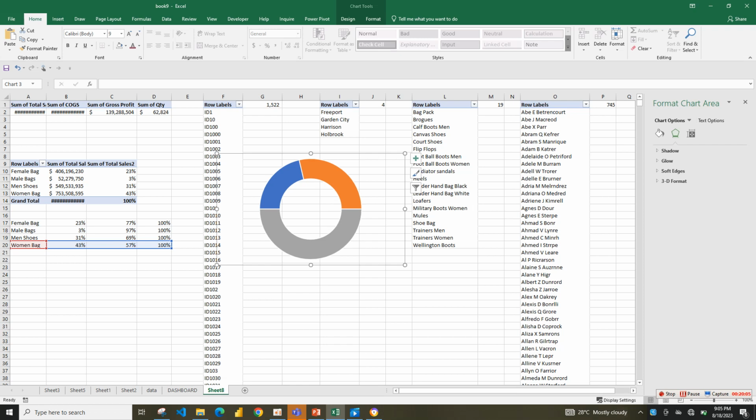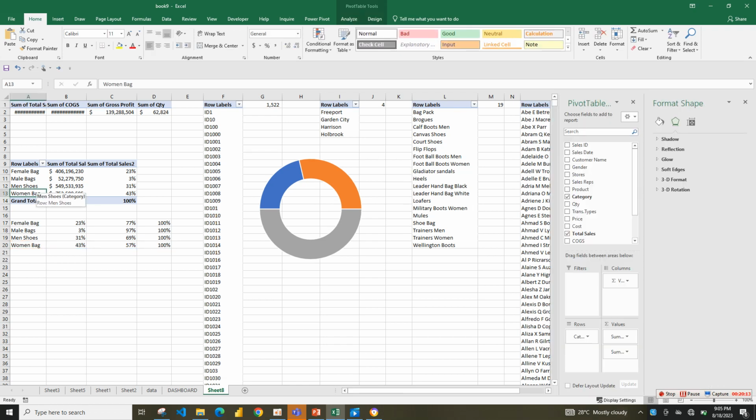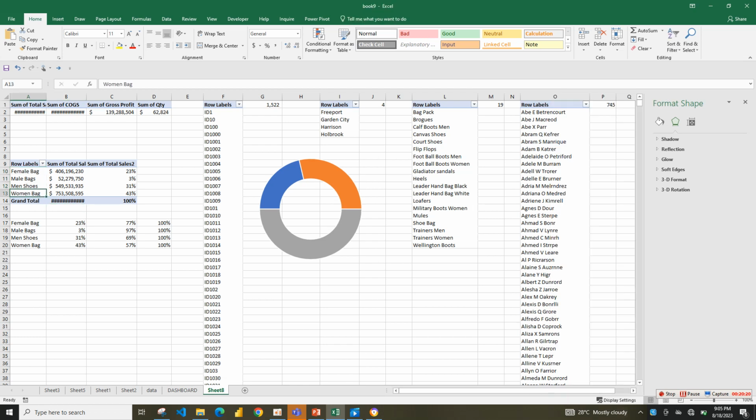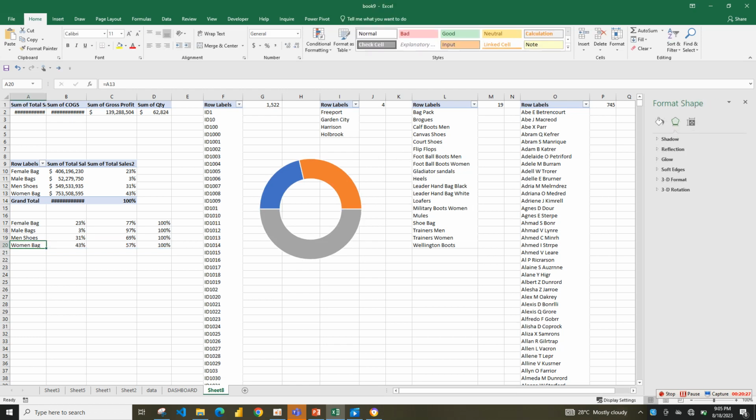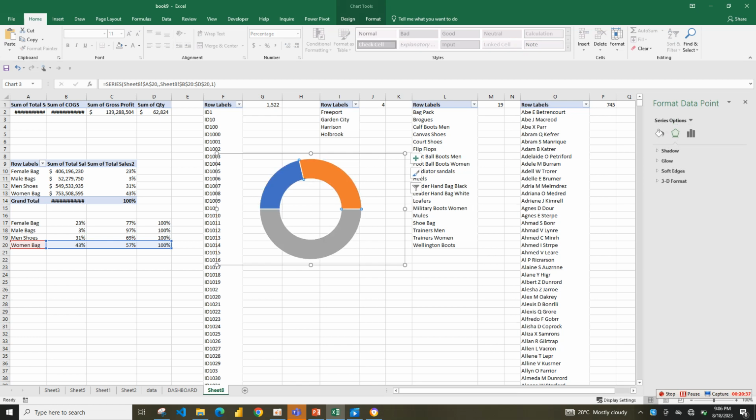Okay, I think we are missing it. Men's shoe, women's bag. It should have female bag and female shoe. I think there is a mix up there, so I'm going to check. This should be women's shoe. It should be shoe, not bag. There's a mix up there, so I'm going to correct that, but for the sake of our video, let's continue.